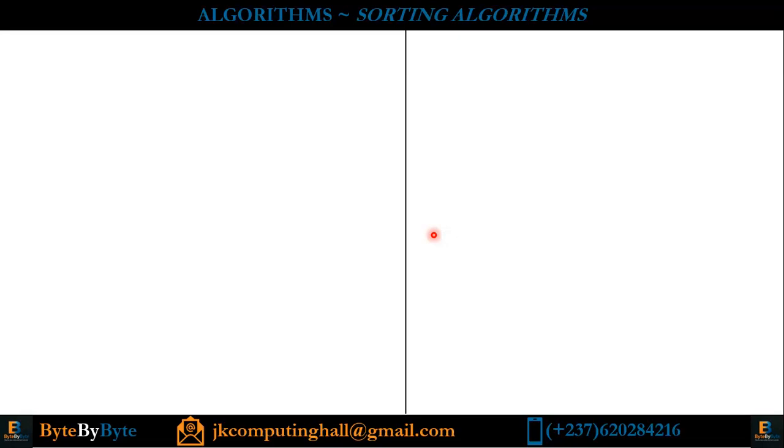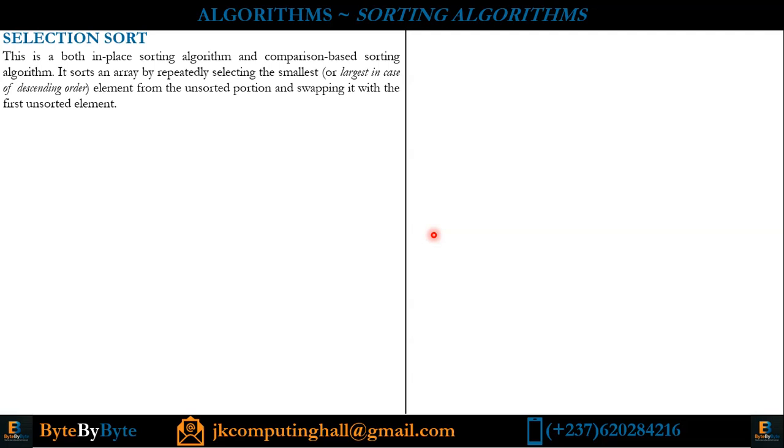Today again we are going to look at another algorithm for sorting elements. Okay, let's proceed. Today we are going to look at what we call the selection sort. This is both an in-place sorting algorithm and a comparison-based sorting algorithm. That is, here we are placing just like the insertion sort, and we are comparing just like the bubble sort.